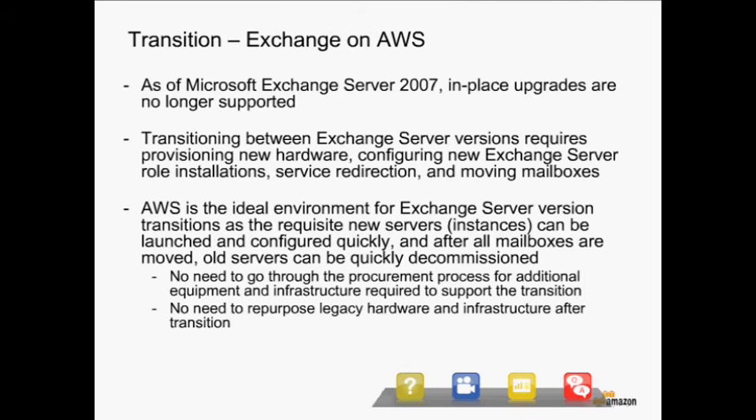As far as Exchange Server version transitions are concerned, as of Exchange Server 2007, as I'm sure everyone knows, in-place upgrades are no longer supported. So transitioning between Exchange Server versions requires that you provision new hardware, configure new Exchange Server installations, redirect your existing service entry points, and move mailboxes.